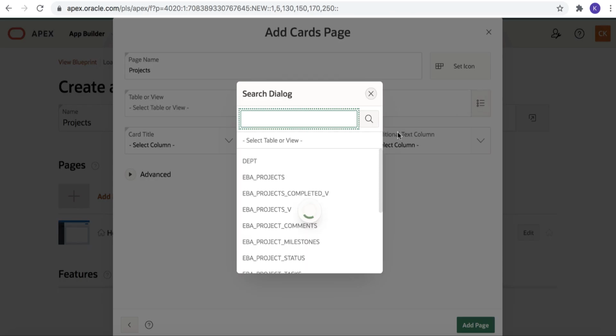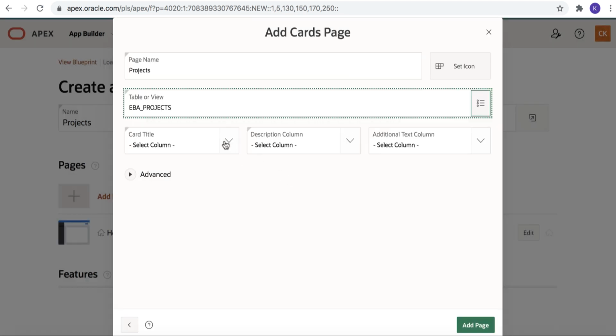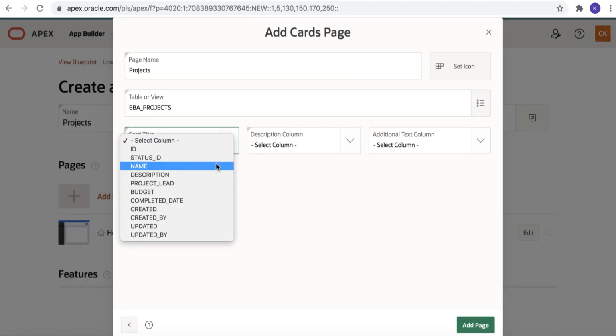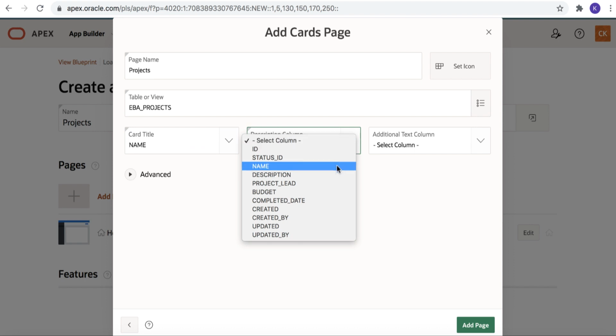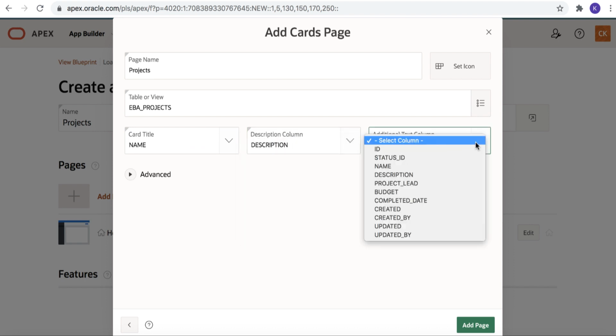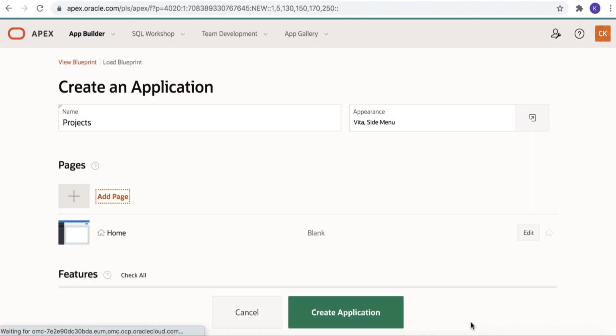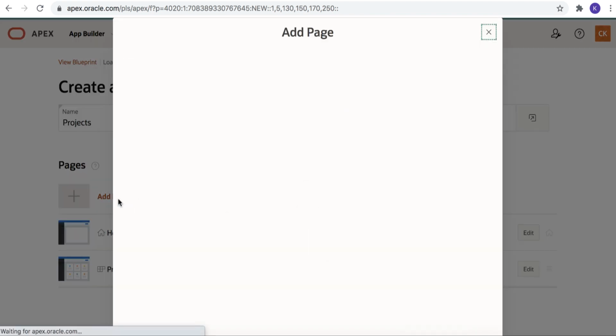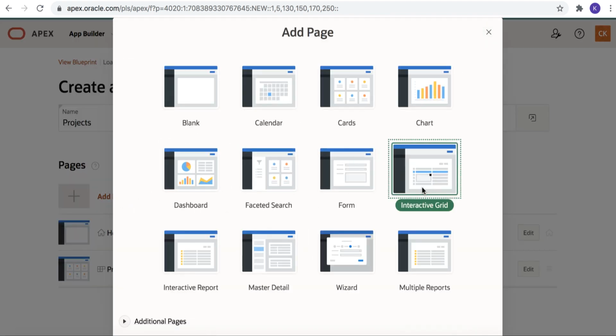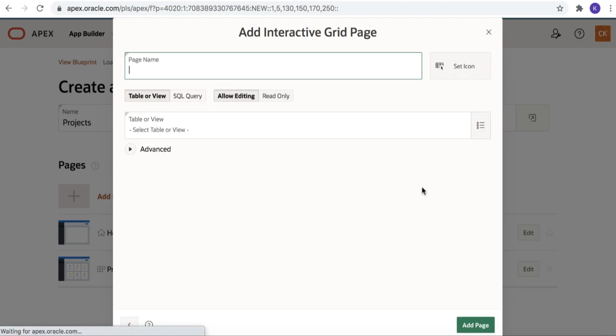The table we're going to pick is the Projects table. The card title is going to be Name, and then the description is going to be Description, and the additional text column is the project lead, and say click Add Page. Let's add one more page. This time let's add an interactive grid page.